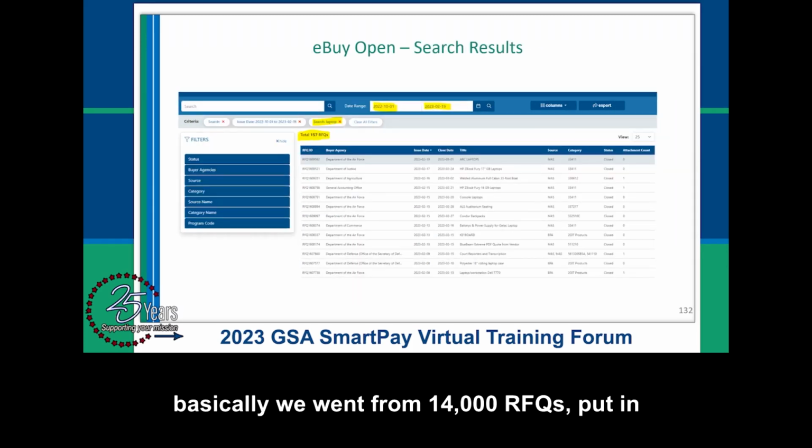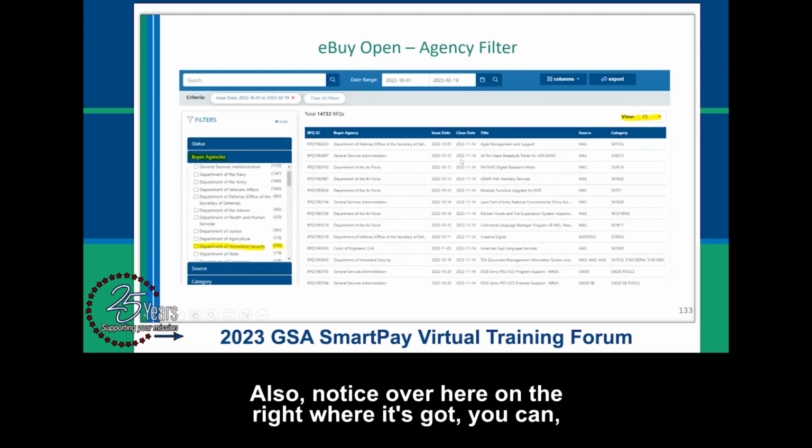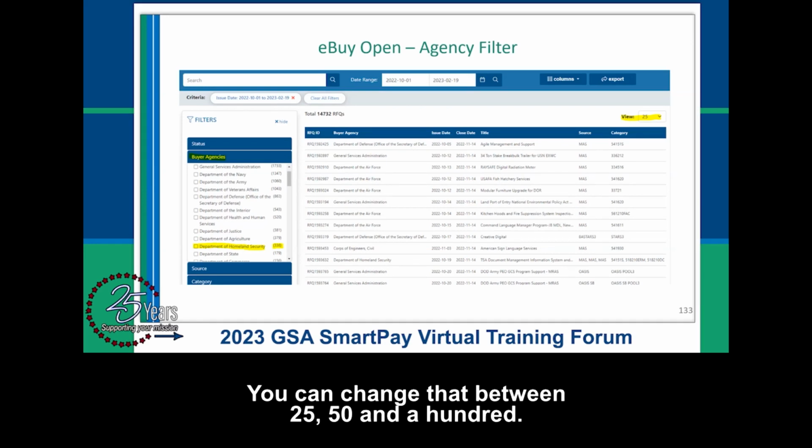I just typed in laptop. Basically we went from 14,000 RFQs. I typed in the keyword search laptop. It immediately goes down to 157 RFQs. Also, notice over here on the right where it says you're viewing 25 records per page. You can change that between 25, 50, and 100.